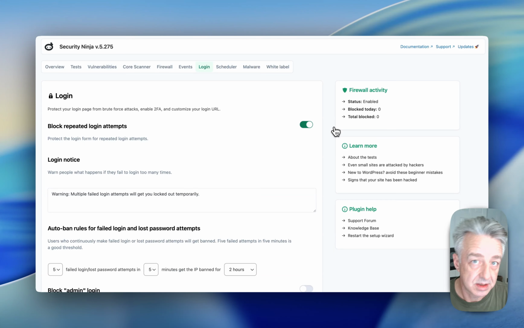Now, if you have run the wizard to set up Security Ninja, you might think, why is this not part of it? Well, 2FA, two-factor authentication, requires each person to go in and set up these QR codes and everything, and it's not something we wanted to do just for everyone automatically. It could easily create issues.